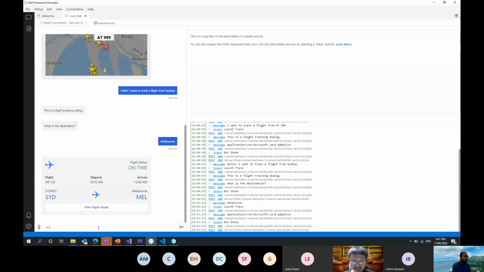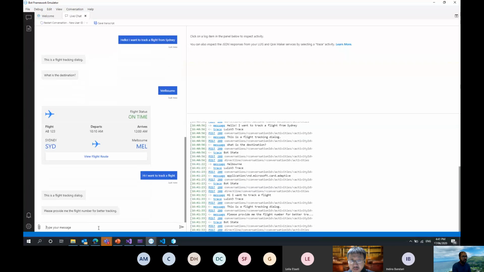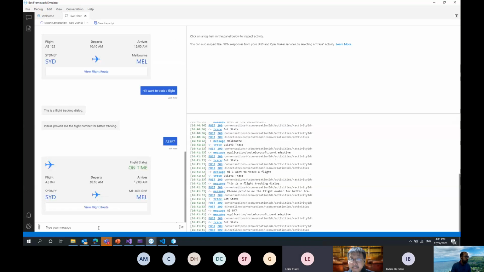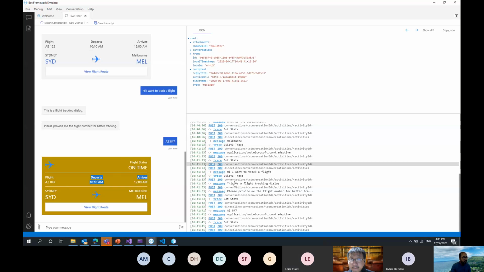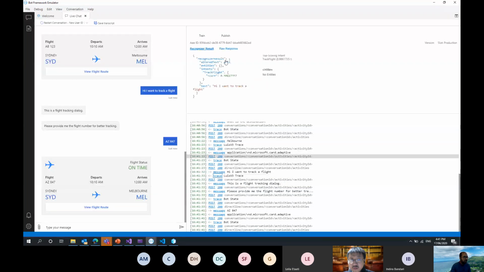If I say, hi, I want to track a flight, if I don't give any number, it will ask me for the number. If I say AZ847, so you will see that AZ847. So it is powered by LUIS now. And how can you see the trace of LUIS? You can also see the trace of LUIS from here, right?